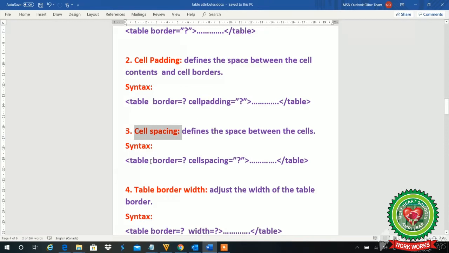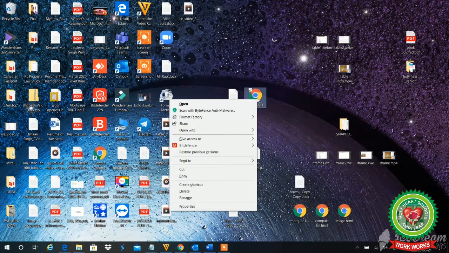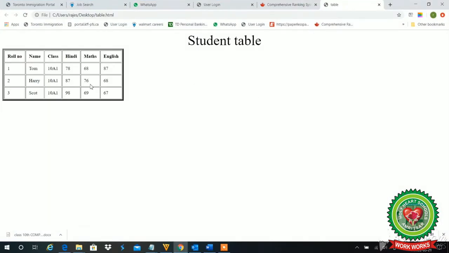For that, we have the syntax: table border is equal to whatever border I want, then I'll use cell spacing is equal to question mark, meaning whatever cell spacing I want. Then at the end, we will close this table tag. Now, see it practically. First of all, see the output so that it will make you more clear.